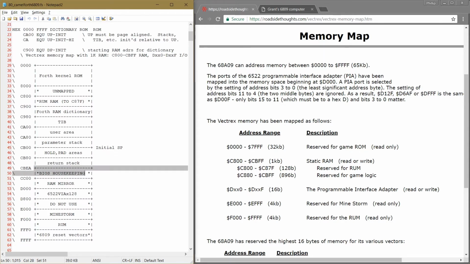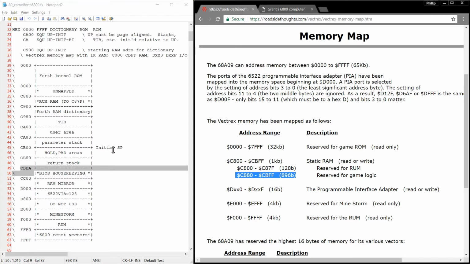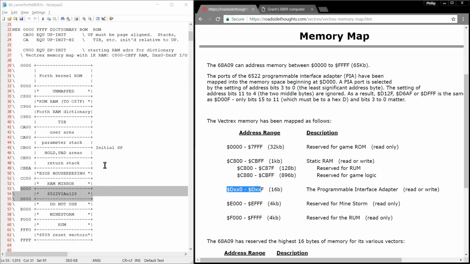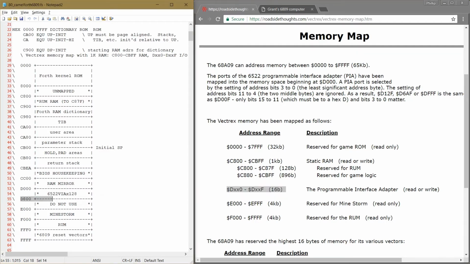Then you've got some BIOS housekeeping space, CBEA through to CBFF, which is where is that? Yeah, I've read that somewhere else. It's not listed down here, but nonetheless, there's some BIOS housekeeping area there. You've got a mirror of the RAM, so literally a duplicate of it that you can't use in that area. Then you've got the VIA that was already there, DXX0 through to DXXF. Some area that's do not use. I can't remember why that is. So there you go. That's the two address spaces mapped together.